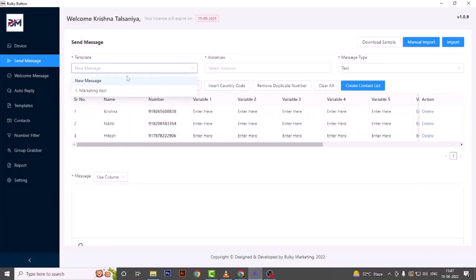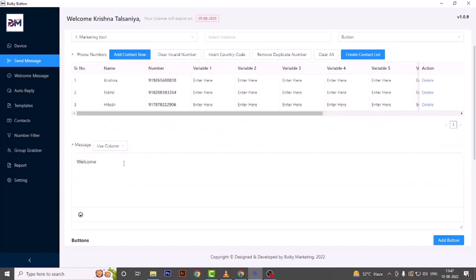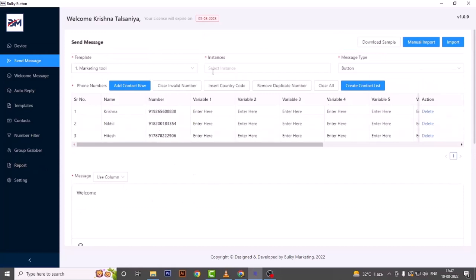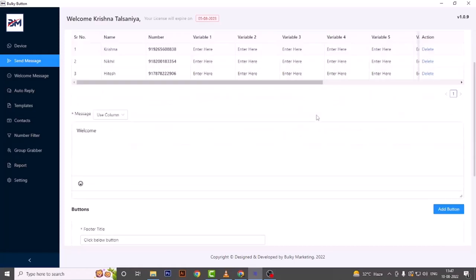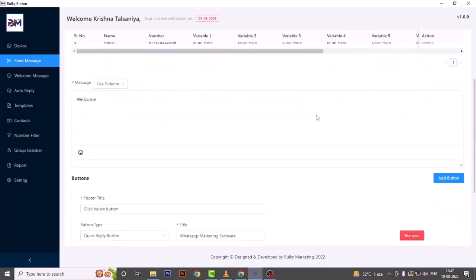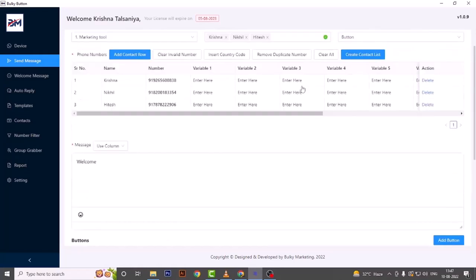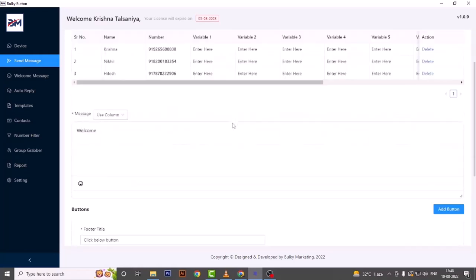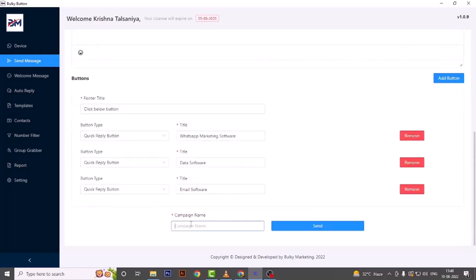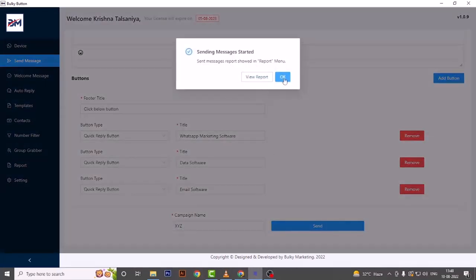We have created templates, so we're choosing our template, or you can create your customized message here also. Then select the instance from which you want to send the message. We have imported our contacts direct from number filters. You can also add contacts manually. Simply add campaign name and hit send. Now those contacts will get your customized, attractive and eye-catching marketing message.